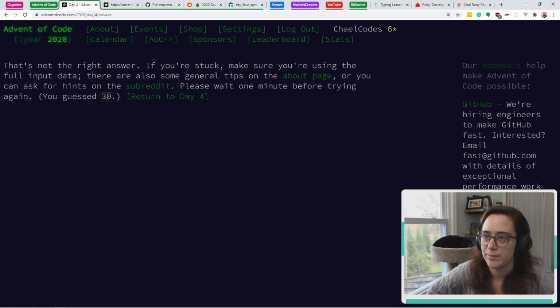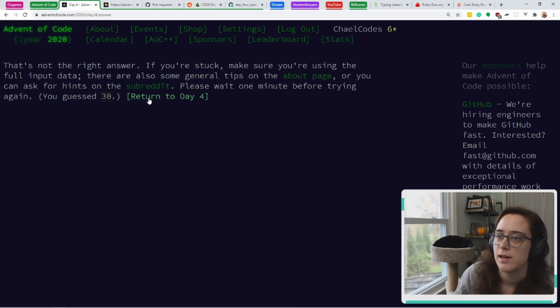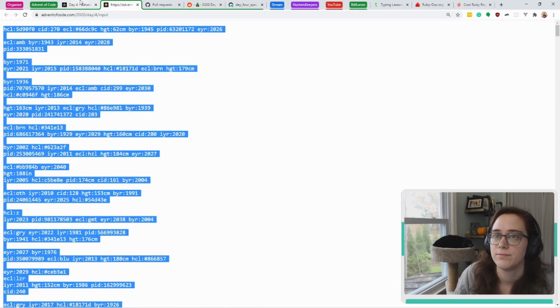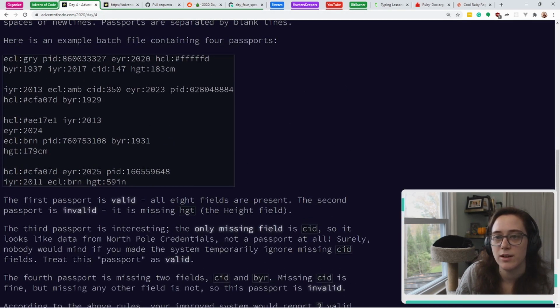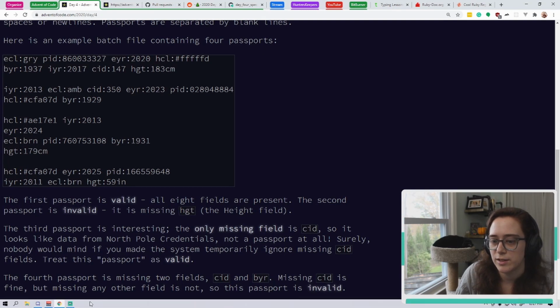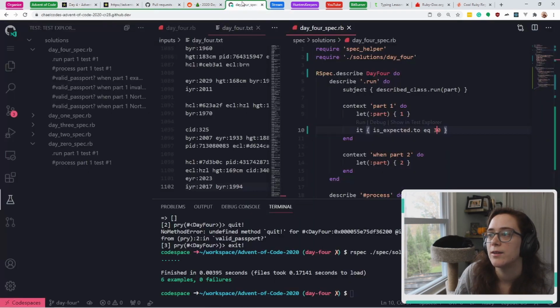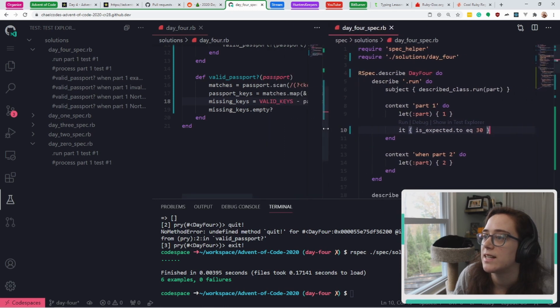I guessed 30. If you're stuck, make sure you're using the full input data. There are also some general tips on the About page, or you can ask for hints on the subreddit. So it doesn't tell me which direction I'm wrong either. So we've confirmed that all of these are passing, and we've also confirmed that that's valid by process. Oh, we're not splitting the file correctly yet. Yeah, because we're still splitting the file based on new line. Yep. That should be a thing that I test from now on.